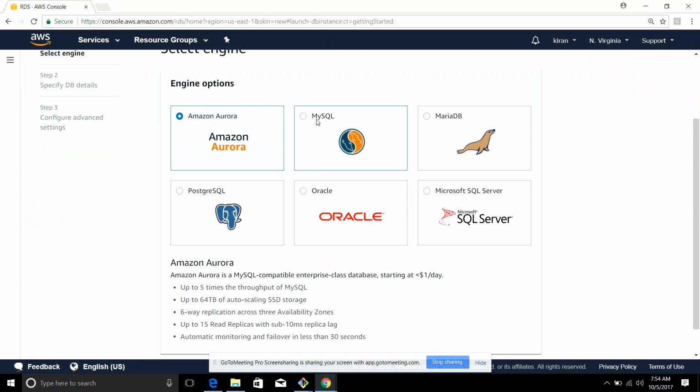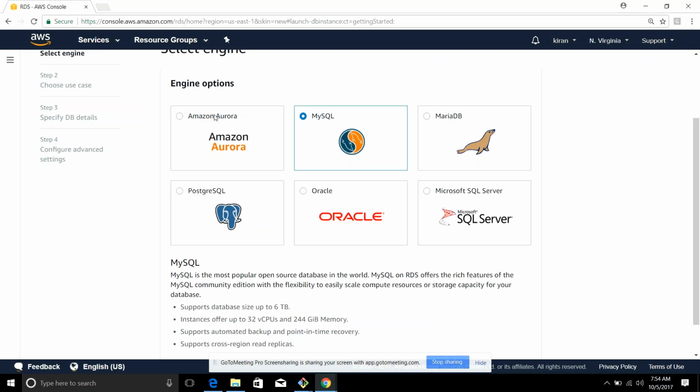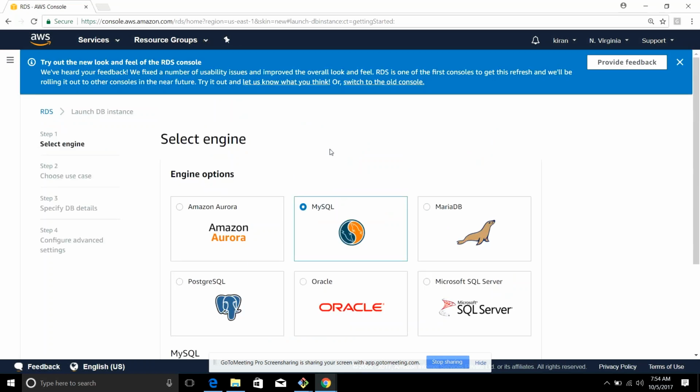So we'll go for MySQL. It's Amazon Aurora. They say it is the fastest database from Amazon. Okay, that's what they claim. I have not certainly tested it, so I can't tell you. But so far, Amazon are true to their promises.